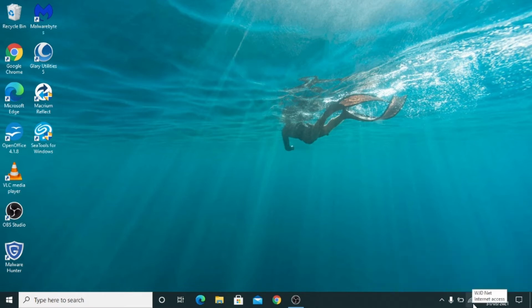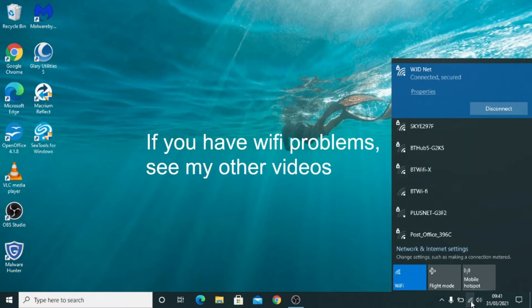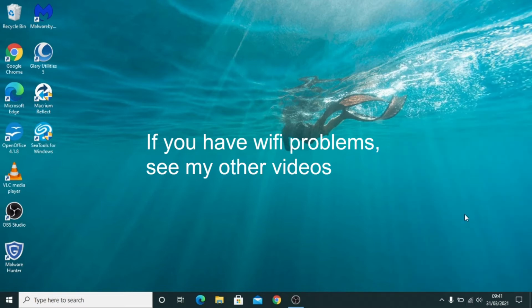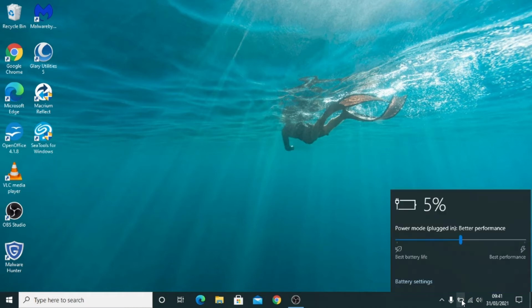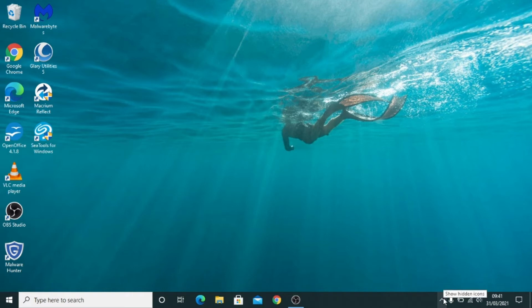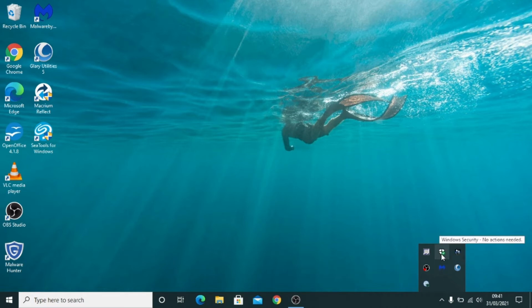This symbol here is the internet symbol. The Wi-Fi symbol is now telling us that we're on the internet. When you see this radar symbol, it's telling you you're on the internet. This symbol here is telling us that the laptop is plugged in and charging. The little arrow here is the system tray. If we click onto that, we can see some other apps that are running on the computer at the moment. This is an important one. You want the green tick there. It's telling us that the Windows is secure and there's no actions needed.